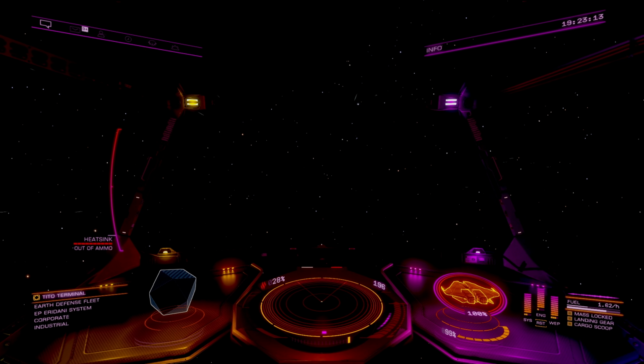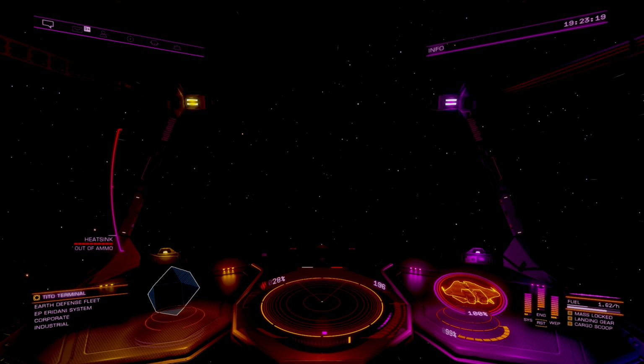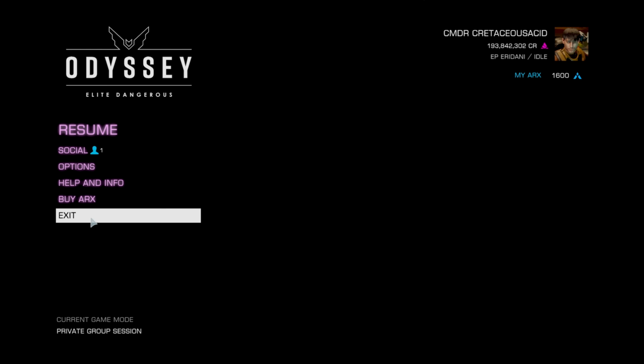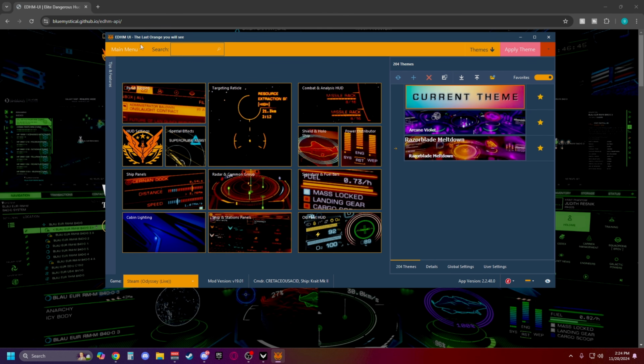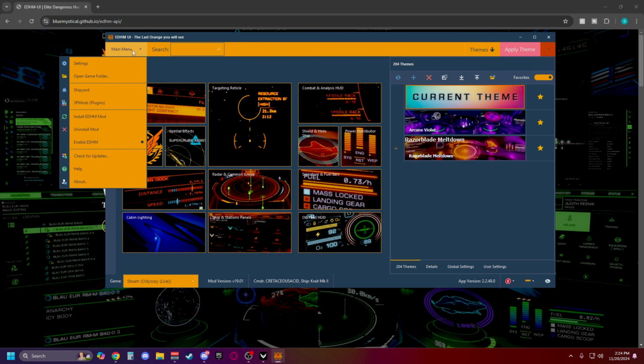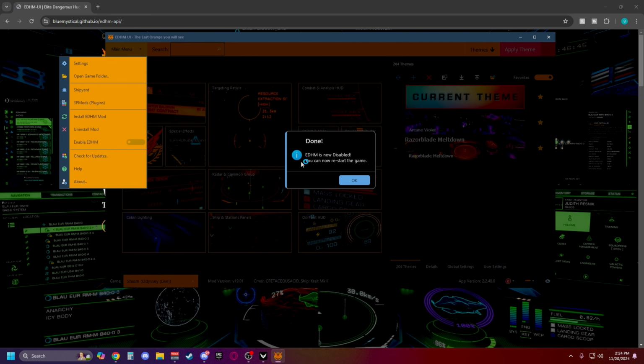Alright, so let's say that you want to return back to the nostalgia colors, or you just want to revert the colors that you made and go back to the original. To do that, we're going to exit the game. Once you're back inside the application, in the top left corner where it says main menu, if you click on this, you'll see where it says enable EDHM. If you click on it again, EDHM is now disabled. You can now restart the game.